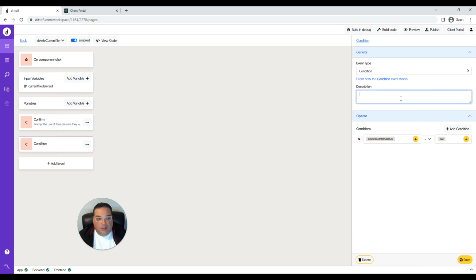Don't forget to put a description. We'll call this check whether they said yes or no. And hit save. That way we can see what we're doing here. And now, instead of coming down to add an event down below, we're going to click the 3 dots on that condition, and we're going to add an event inside.